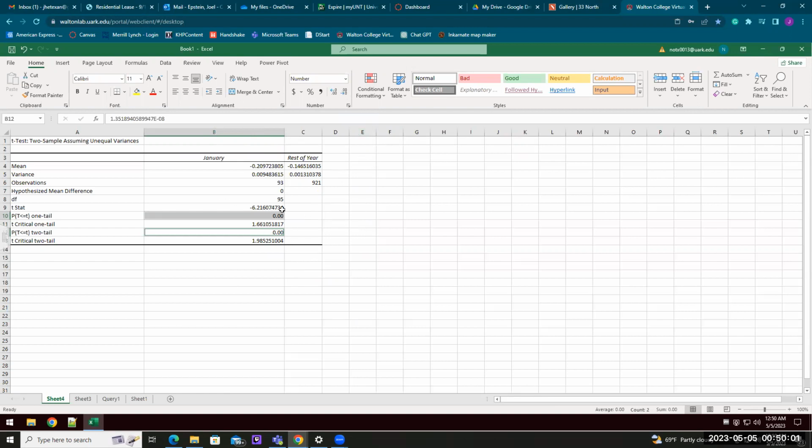Which means, looking at all of this data, we're seeing that there are more returns in January than there are in the rest of the year. We can kind of tell that by our means and everything, but what tells us whether or not this is actually significant is our p-values that we see right here. And since they're both below 0.05, we can say with some certainty that more returns happen within January rather than within the rest of the year.